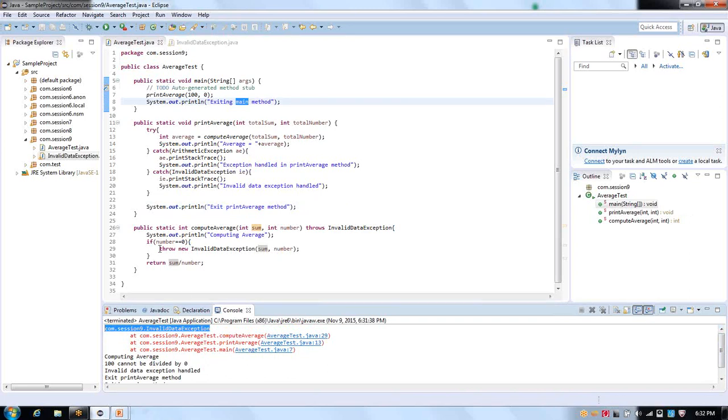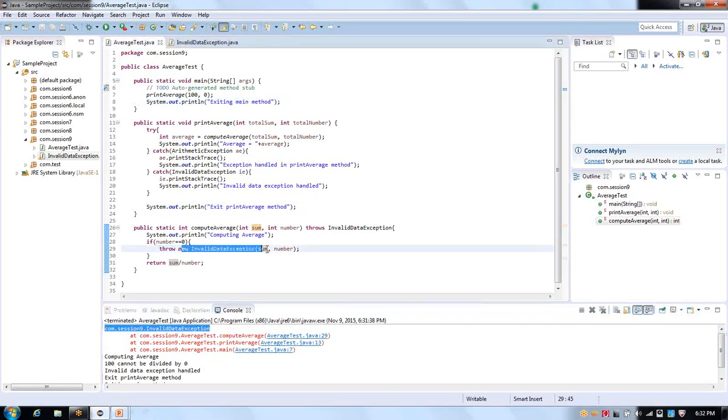Like this we can use throw with an object, whatever object we want to throw, and this method throws invalid data exception. Like this we can use the throw statement and the throws clause. Any method that can throw these kinds of exceptions, we can put that exception class name in the throws clause, whereas if a particular condition occurs, then we can explicitly throw these exceptions. We'll go back to the slides.